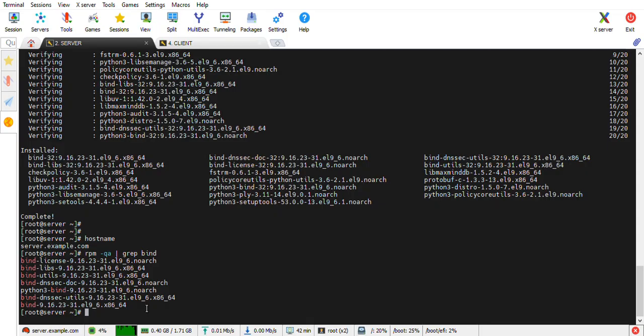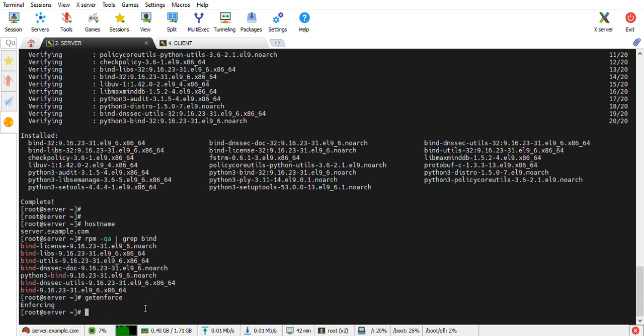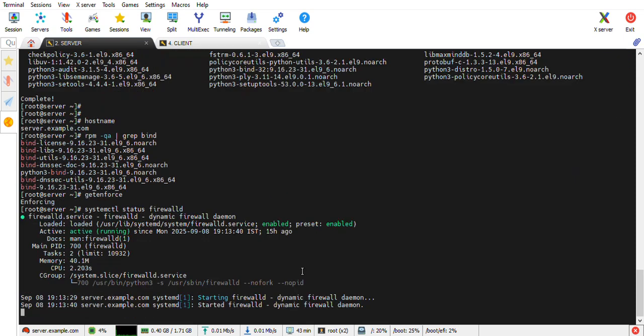And then we need to check whether the SELinux policy is applied for this server. For that, we need to run the command getenforce. So it says our server is in enforcing mode, and we need to check whether the firewall is running or not. If the firewall is running, we need to add the DNS service in the firewall. For that, we need to run the command systemctl status firewalld. So the firewall is running in our server.